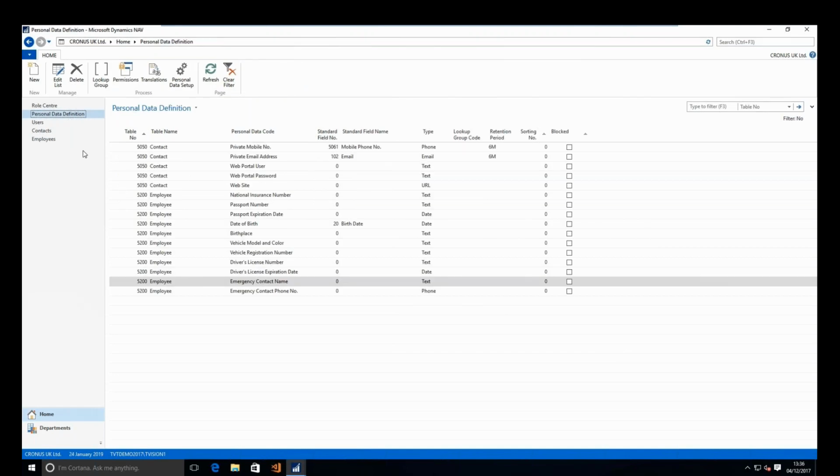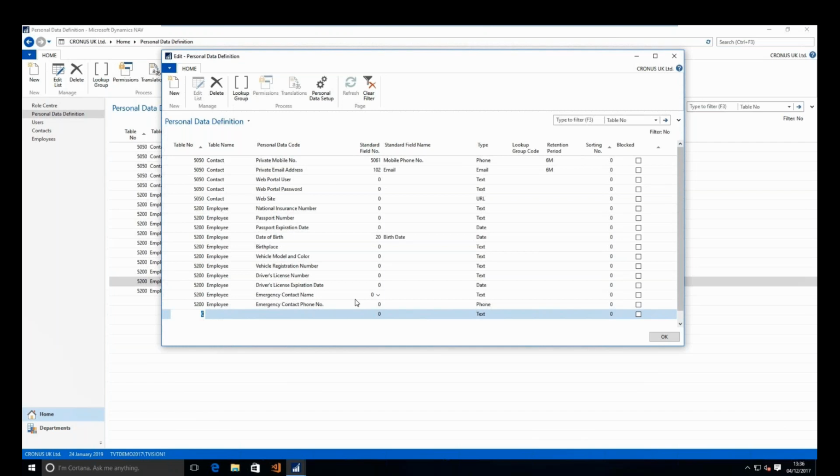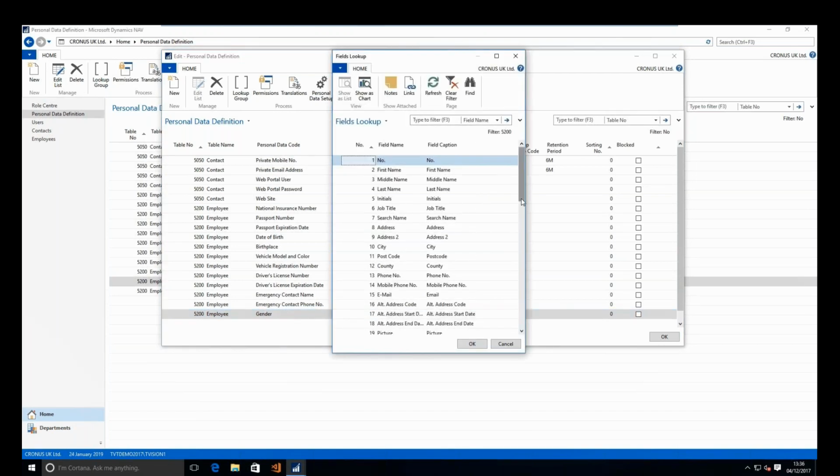So this is the main page where we can define all the personal data fields. We can extend, for example, the employee table, the employee standard table. We need to specify the name of the field. We can also map the current personal data field with an existing standard field of NAV, in this scenario gender.